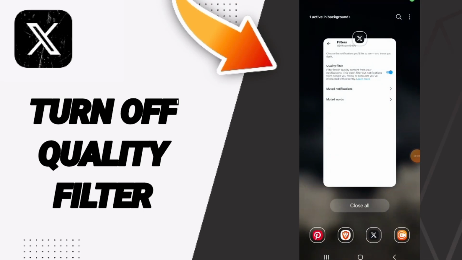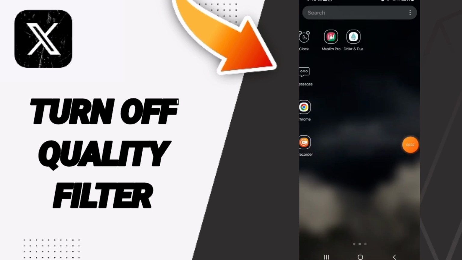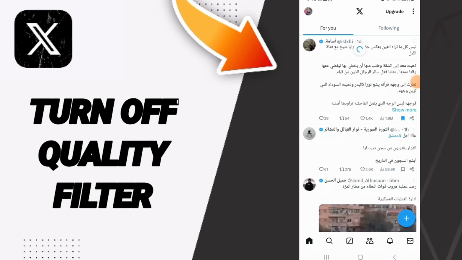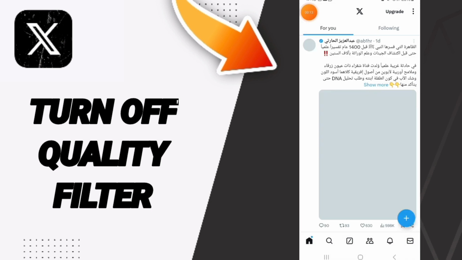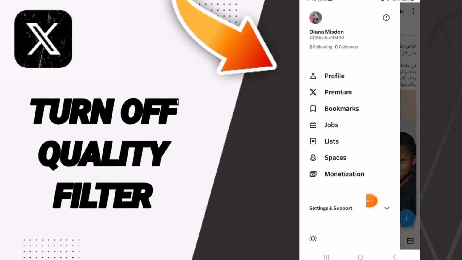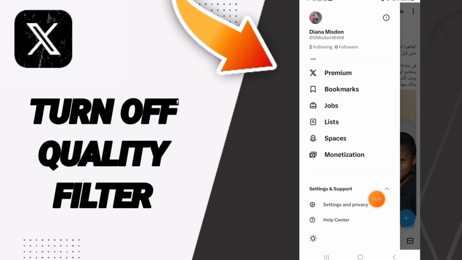Hello everyone, today we'll talk about how to turn off quality filter on the application of X Twitter. You will go to X as you see. In this page, you will go to above to this sign and you will enter. In this list, we click on settings and support. Here, you will go to settings and privacy.